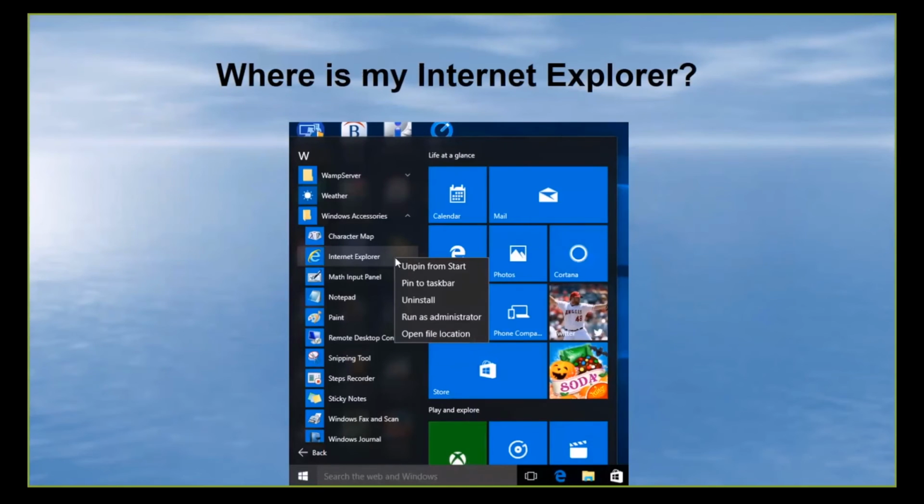And like I mentioned earlier, where is my Internet Explorer? Go back to Windows Accessories, right mouse click on Internet Explorer, and then you can pin it to the taskbar, and you can pin it to your start button. I have it on my start button, so I could unpin it from there if I wanted to as well.